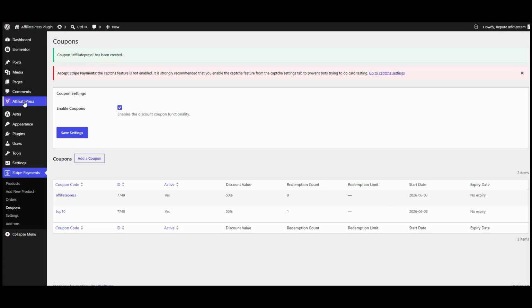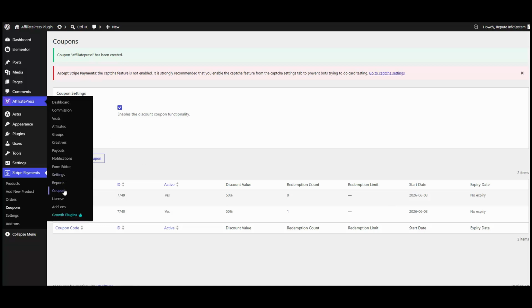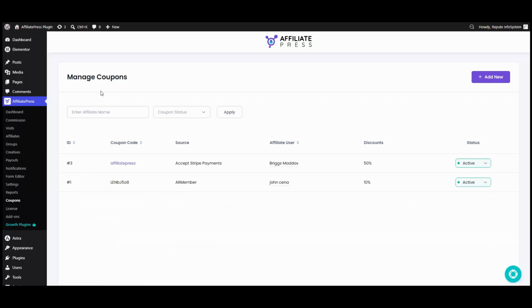Now go to the Affiliate Press Coupons page. This is the Affiliate Press Manage Coupons page. Here you can see the synced coupon list and also create new coupons. Here you can see the newly added Accept Stripe Payments coupon record.